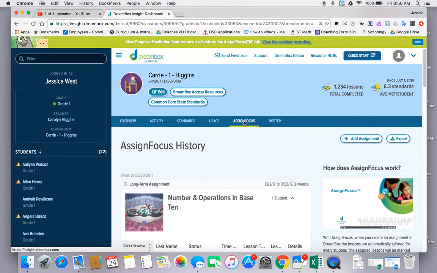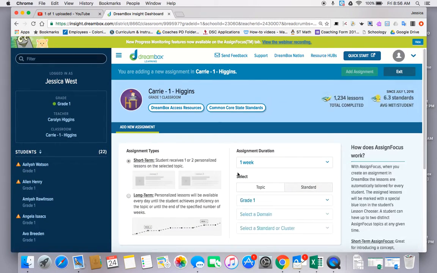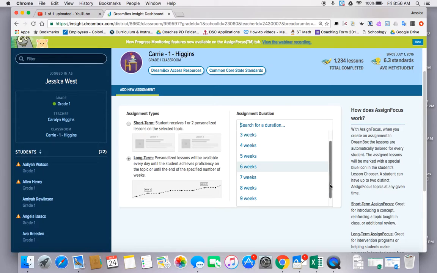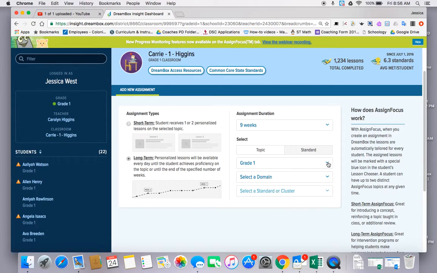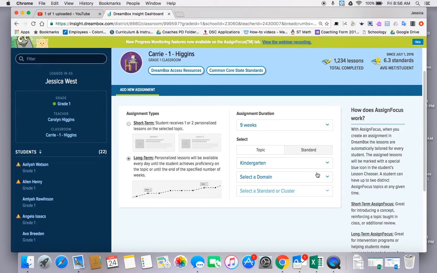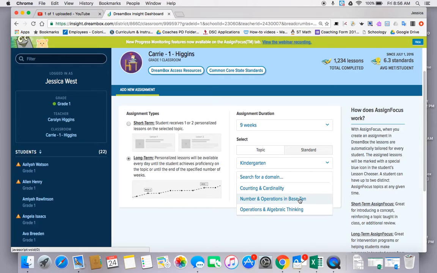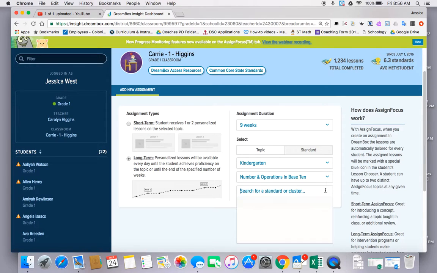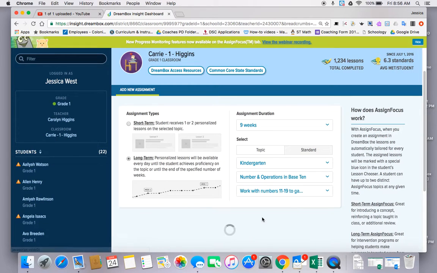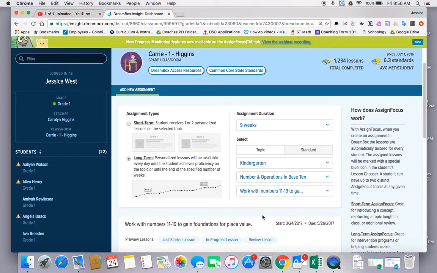and I go to Assignfocus, I would go ahead and add an assignment, just like we would do if we were in an individual student. So I'm going to go long term. I'm going to go 9 weeks because I'm focusing on my tier 2 kids. For her, since she's first grade, I'm going to drop down to kindergarten standards. I'm going to look at number and operations in base 10. And I'm going to do the entire cluster, which is work with numbers 11 to 19.